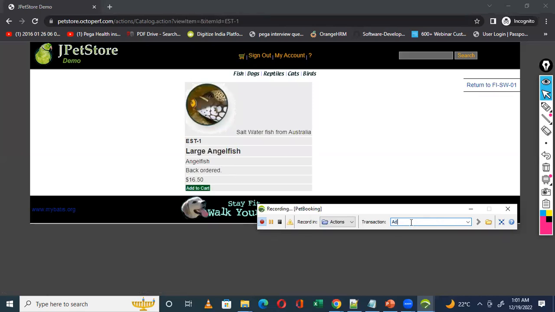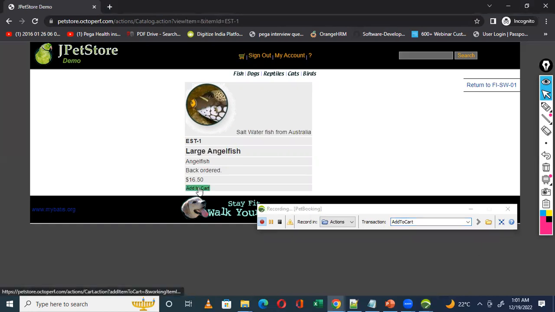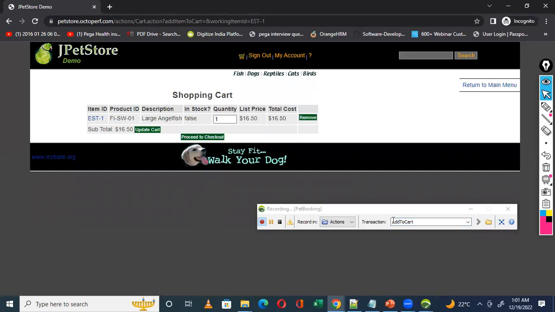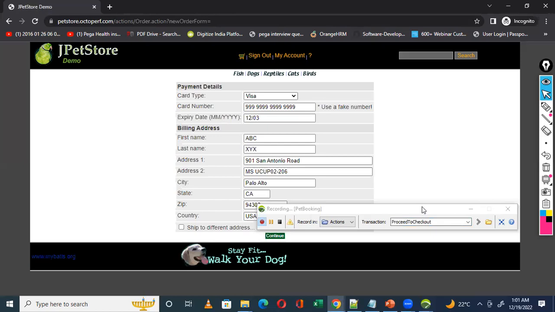So just give the transaction name as add to cart over here, right? And then just click the button add to cart here, right? As a next step, we are going to click on the proceed to checkout. So I'm giving the transaction name as proceed to checkout, and also I'm just clicking on this proceed to checkout over here.